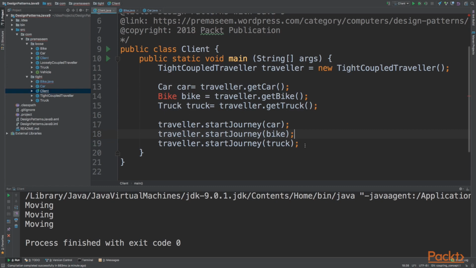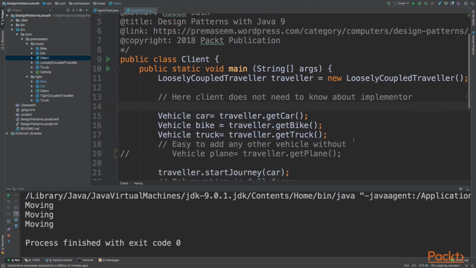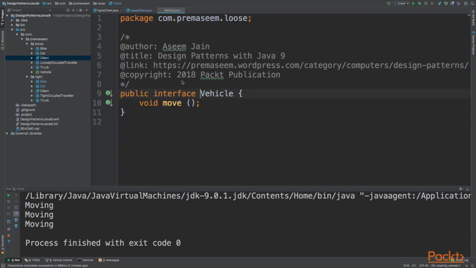So we will look at how we can do loose coupling so that the end client or the consumer might not have the major impact, or doesn't have to go through entire retesting. So here is the client for the loosely coupled classes. The client does not need to know the implementer. We are following the design principle of programming against the interface, which means all the vehicles which have a common method, which is move, are abstracted in an interface called vehicle.